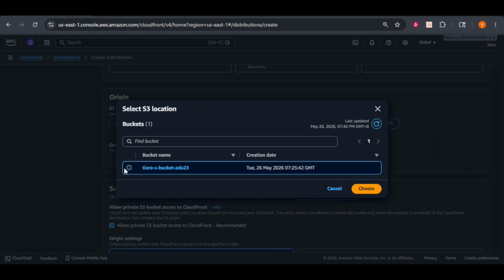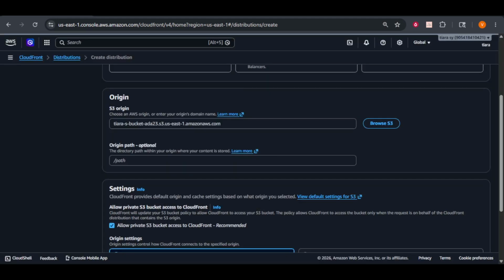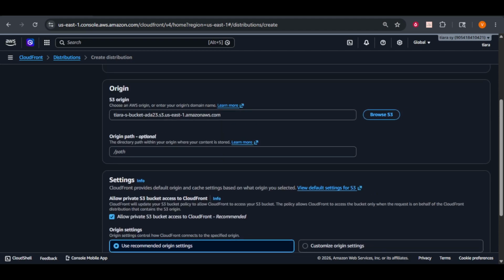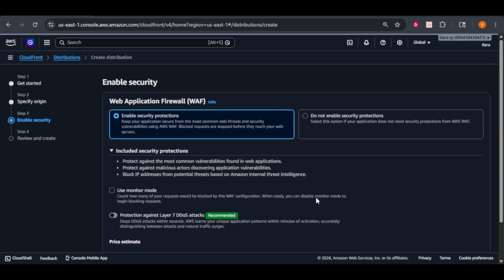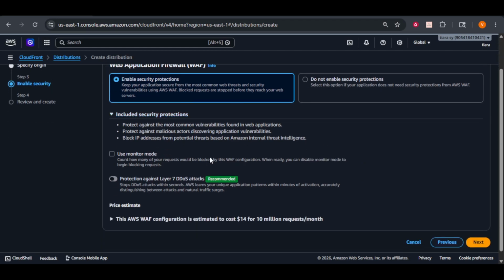Moving along, you'll need to set up the Viewer Protocol policy. This is a crucial setting that determines how CloudFront handles HTTP and HTTPS requests. For a secure and modern web application, you should select Redirect HTTP to HTTPS. This will ensure that all requests are automatically redirected to use HTTPS, providing a secure connection for your users.